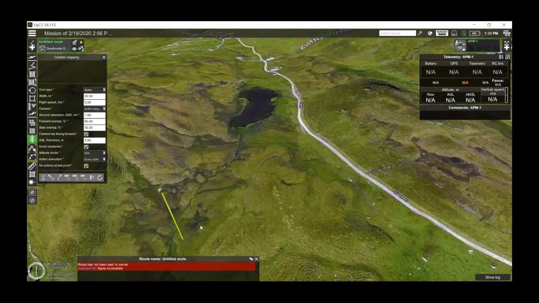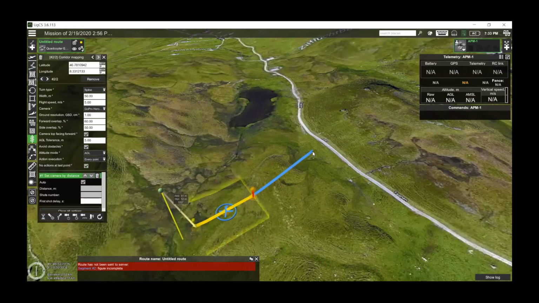Sorry, I am a bit nervous, but that will show how quickly this route path can be created.